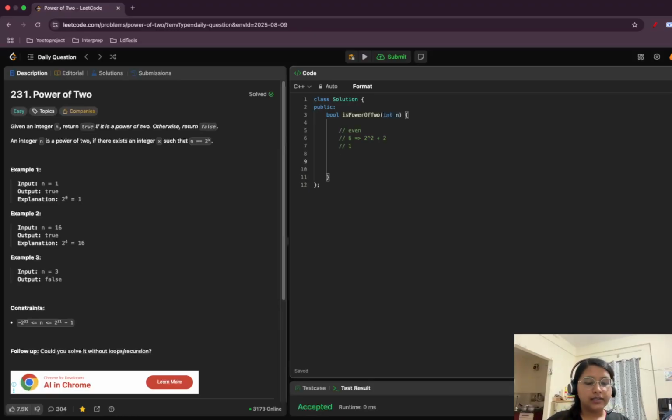Now comes the part of how we can write the naive solution with this observation. The first thing is that we need to exclude all the odd numbers, but there is one odd number which we need to include and that is 1. So if n equals 1, then we would be required to return true because we know that 2 raised to power 0 equals 1, so that is a power of 2.